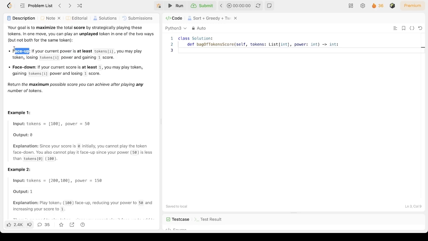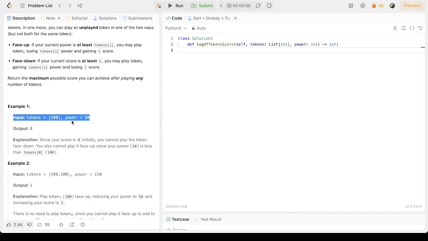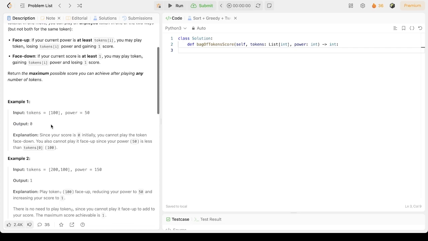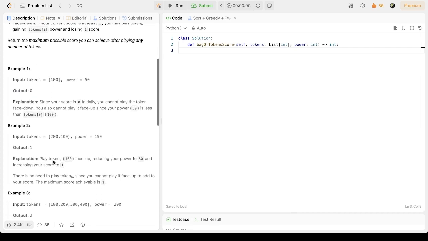I mean that when we face up, we gain one score and lose power equal to the token. In this case, we cannot face up because the power is less than the token value, so the output is 0 because we gain no score. In example 2, we can face up the second token, gain one score, and reduce the power.